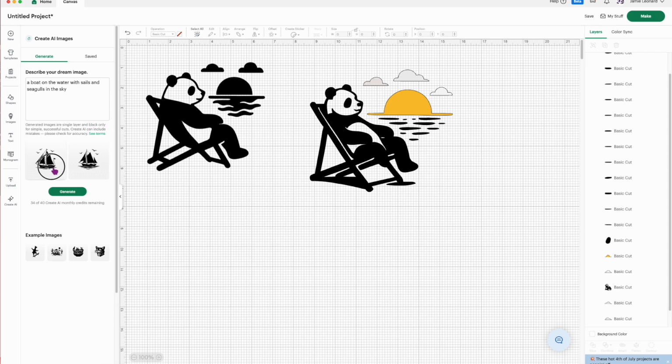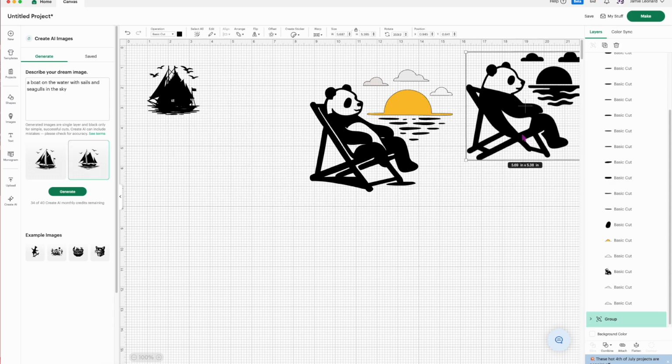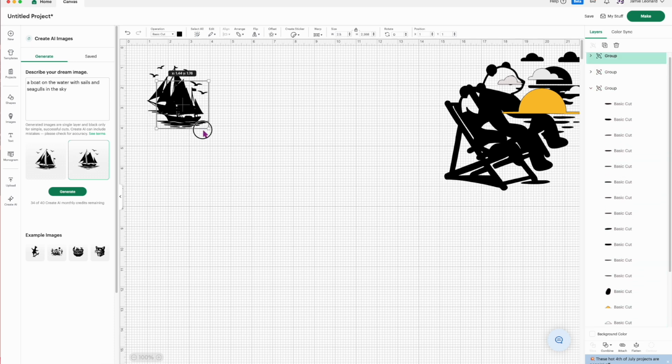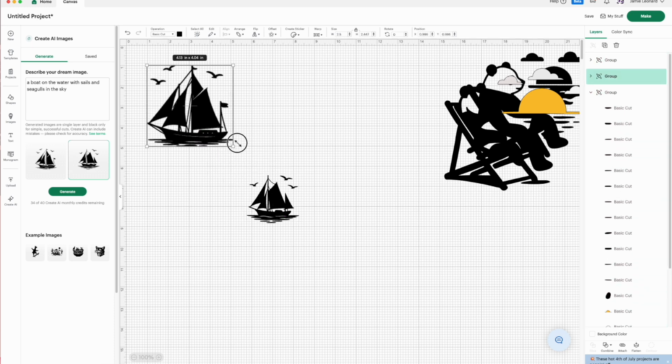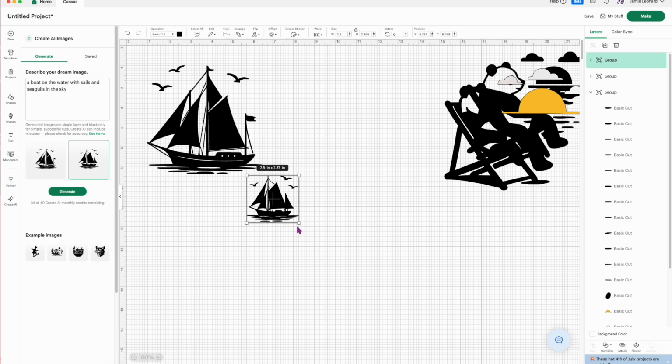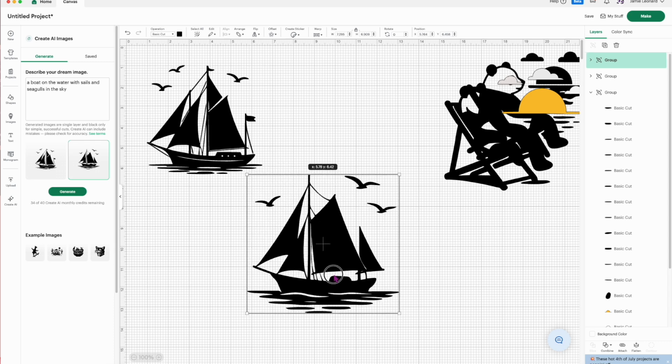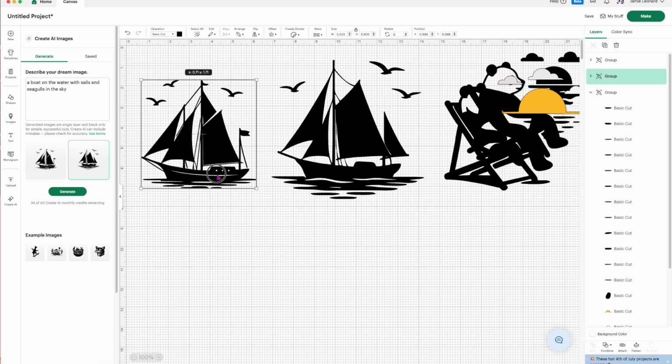So let's see what we got here. Oh, and it always goes into that upper left-hand corner. So you may have to go over here and move things. Oops. Well, see, now both of these are actually really nice. I kind of like those.